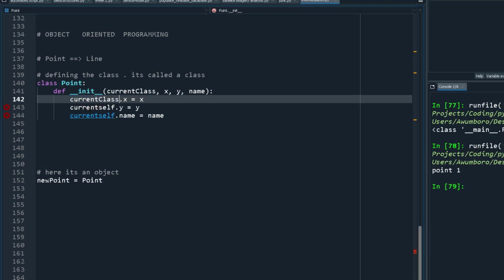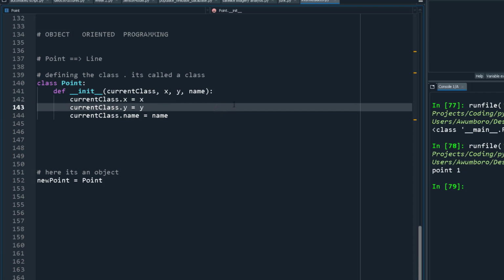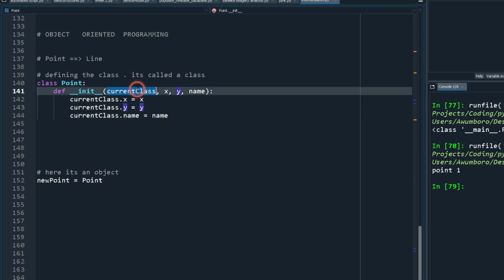You can name it any way you want to, but it should be consistent. So this self means current class. It's some kind of recursion. You are giving itself as a parameter to itself. I don't know if that makes sense, but don't worry, you'll get it as we move on. You are giving itself as a parameter to itself, and then you are giving it some other parameters of itself. So it has an x, it has a y, and it has a name.